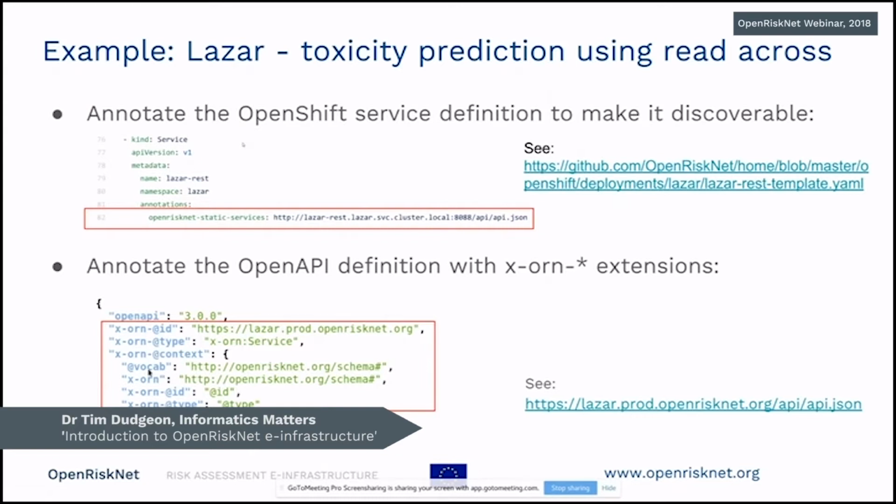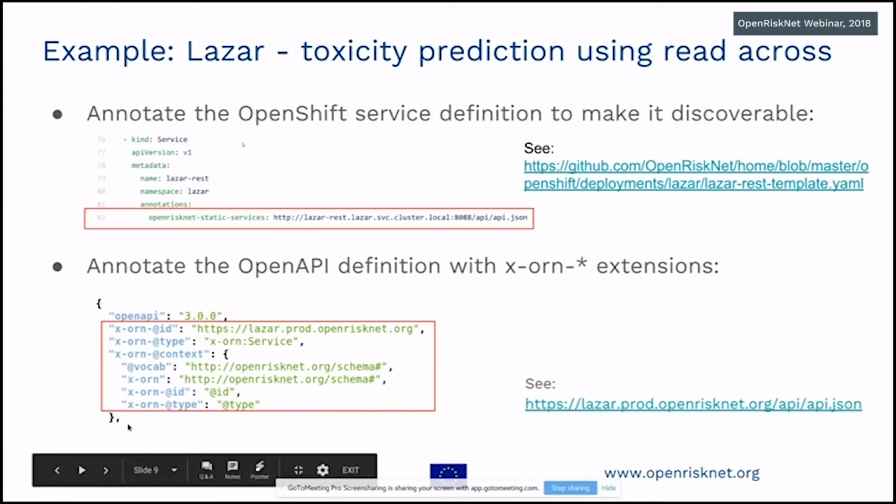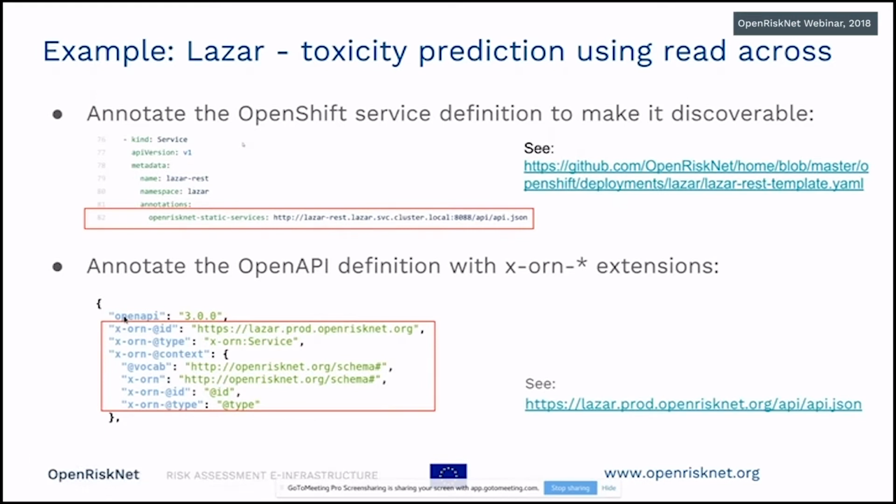This definition is actually much bigger than this. This is just a little small snippet of it. But basically, you add to your Swagger OpenAPI definition some of these XORN terms that do the annotation of the service. It describes in a semantic way what the inputs are, what the outputs are, what the parameters are, and things like that. And so it then begins to allow us to provide this interoperability.